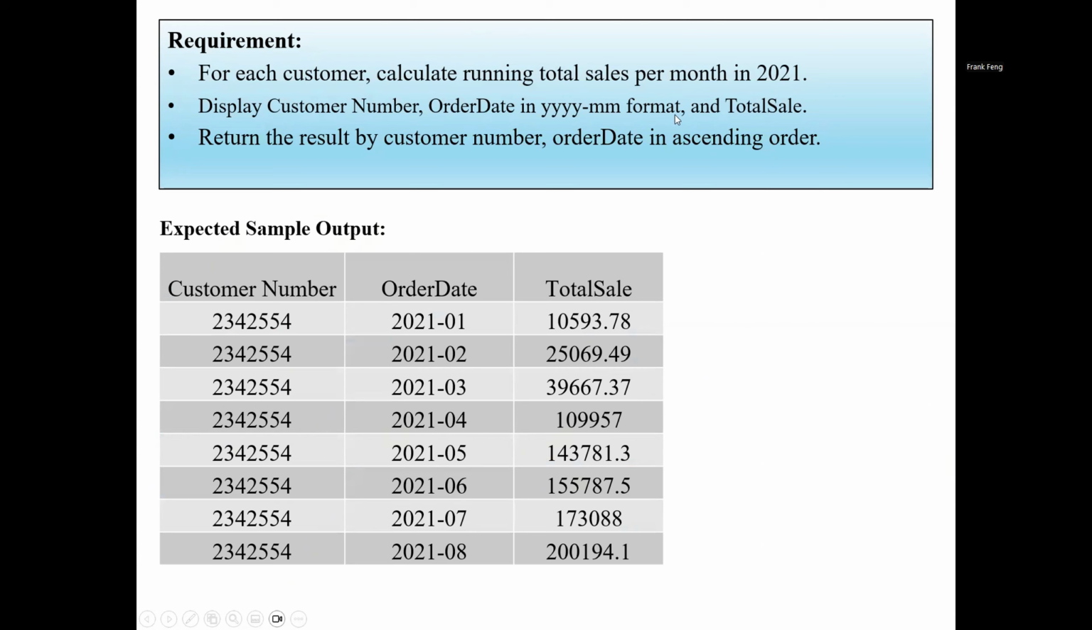Display customer number, order date in YYYYMM format, and total sale. Order by customer number, order date in ascending order. The sample output is something like this table.